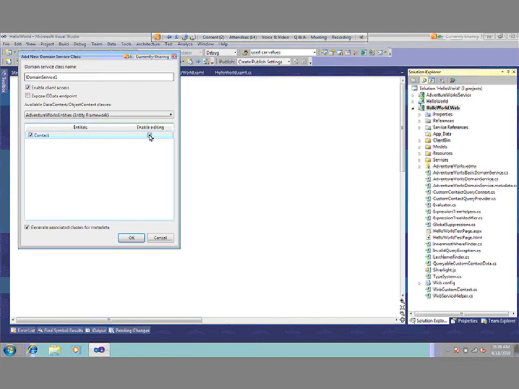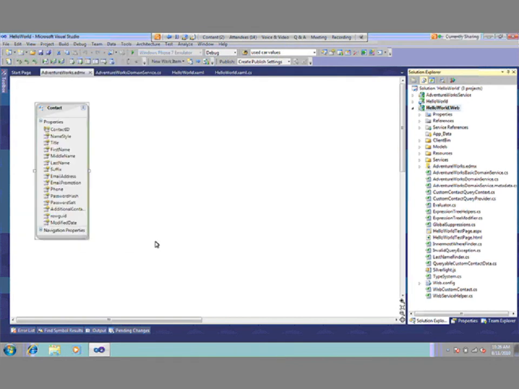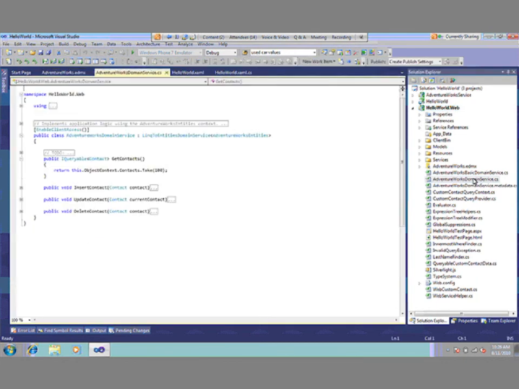And the other thing that we want to do to really leverage some cool stuff is to check this box to generate associated classes for metadata. And this gives us a hook into sharing application logic. So I do all of that, name it whatever you want to name it, and then what gets created is this AdventureWorks domain service.